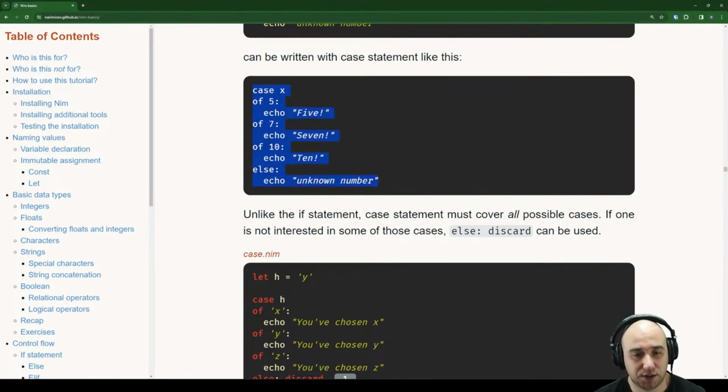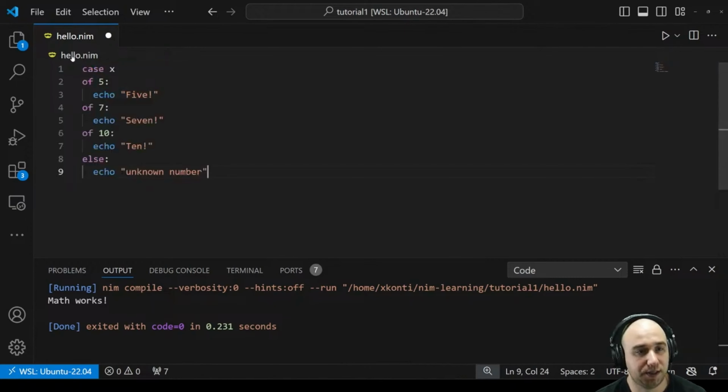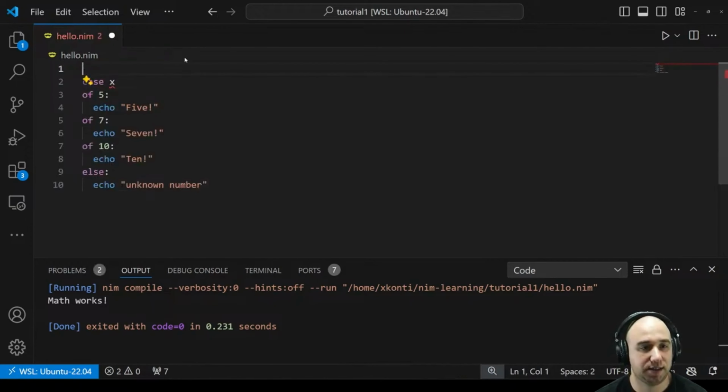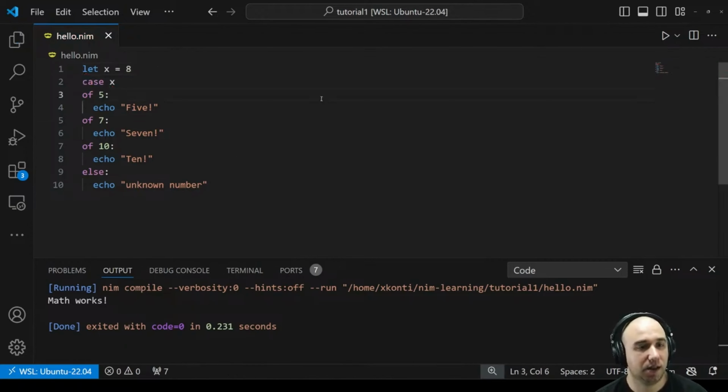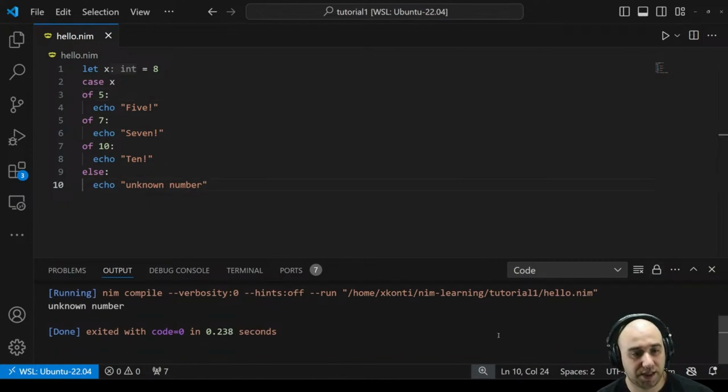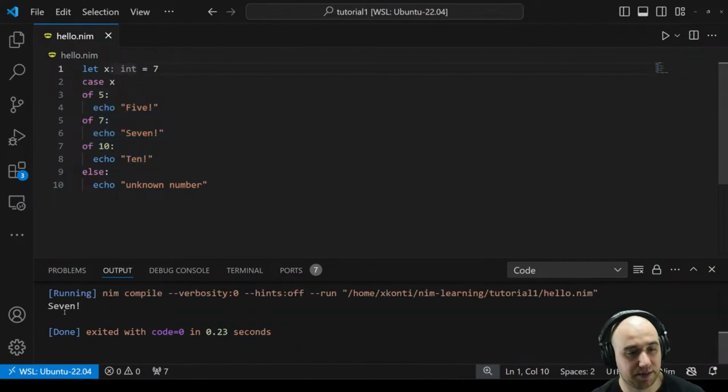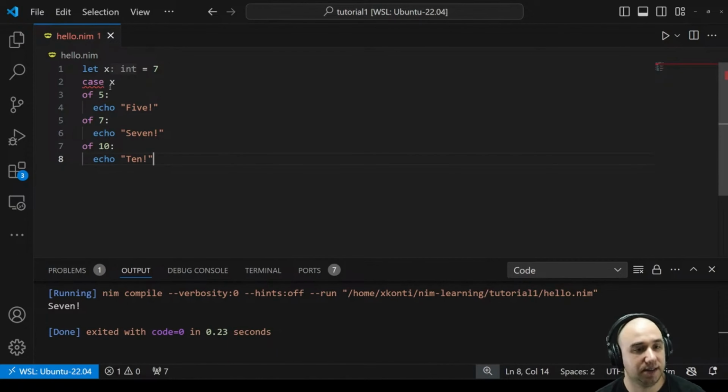Let's try it. So if we place it here, and right now we don't have X, so let's say let X equal 8, okay? If we save it, run it, we'll get that unknown number because there was no case for it. If we put it to 7, we'll get 7 printed as expected. 7, there we go. So that's good. But if we remove this else case, suddenly, hey, not all cases are covered.